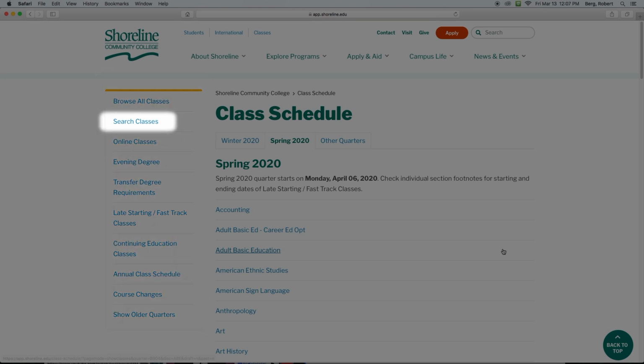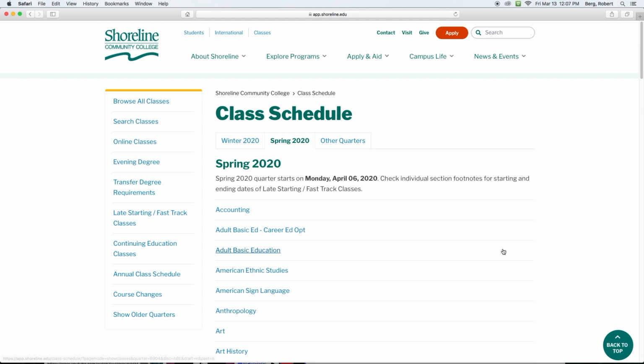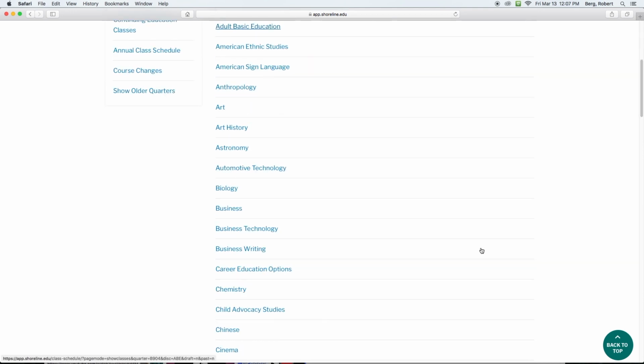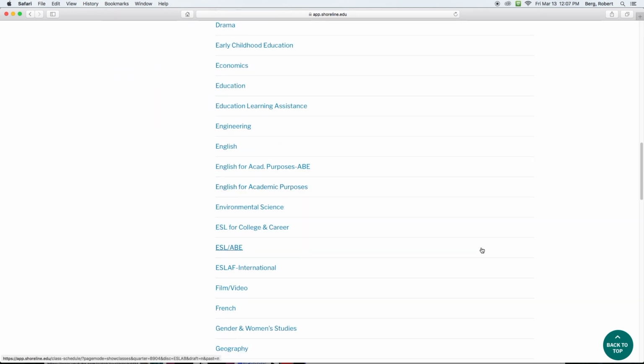The Search Classes option will allow you to filter out classes based on specific times or teachers, or allow you to find face-to-face classes only. Click on the Online Classes option to search for classes that are only offered online. To continue registering, click on any of the subject headings to display all of the classes under the subject.